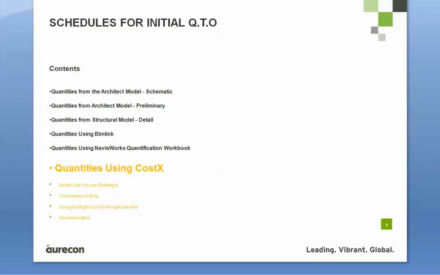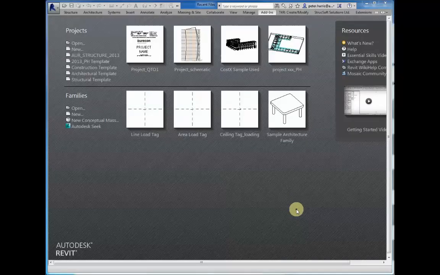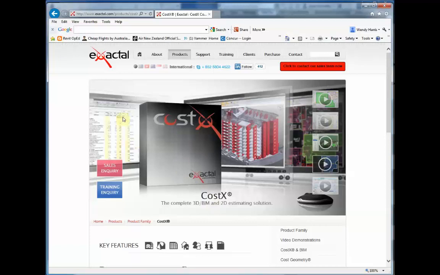Quantities using CostX, including model like you are building. Consistency is king, using the right tool for the right element, and communication. CostX is a third-party program that will link in the Revit files directly through DWF and DWFX. CostX is made by Exactal.